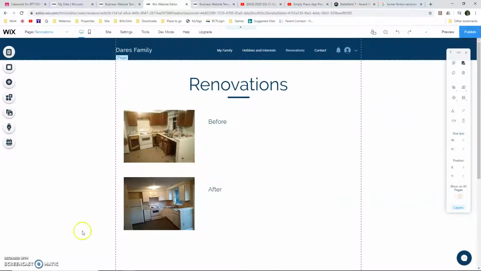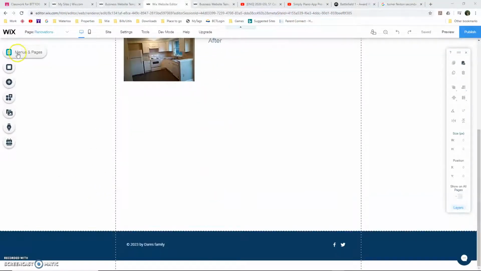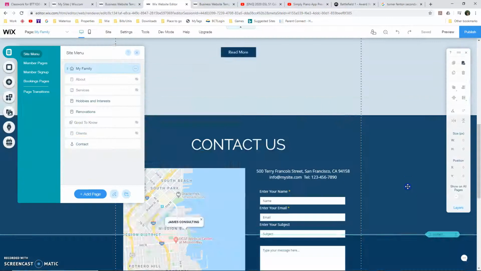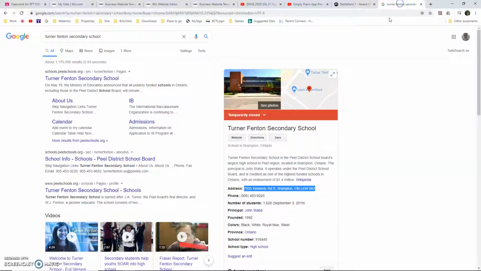Now, there are a few more things which I still need to do for this website. So I still need to change the footer, or at least the contact page, so that I end up having a map. So in this section, I want to change this so that I've got a map that is now linking to the address of Turner Fenton Secondary School.